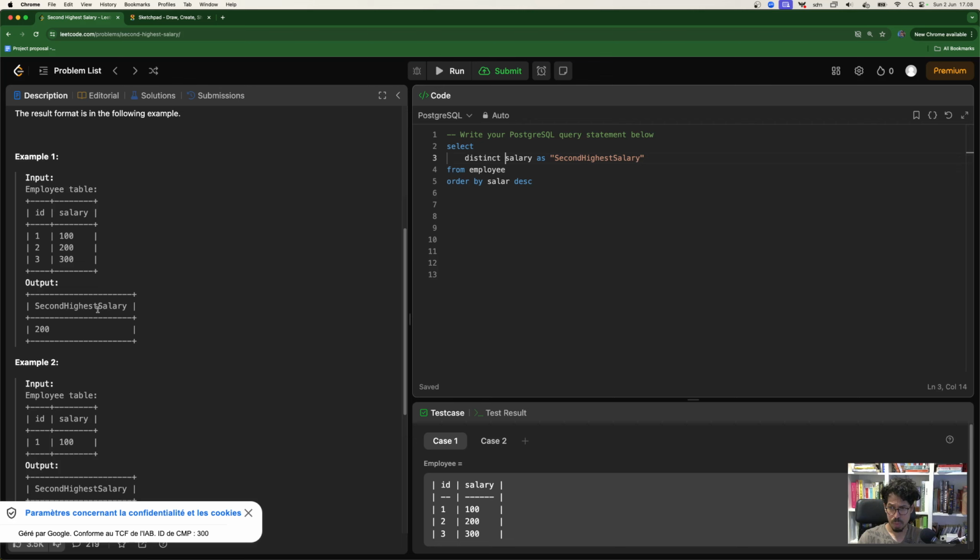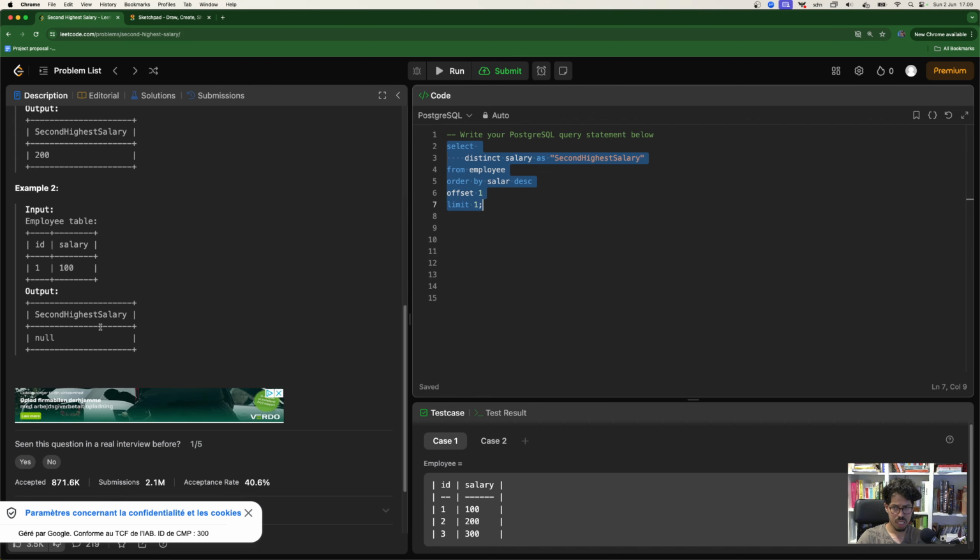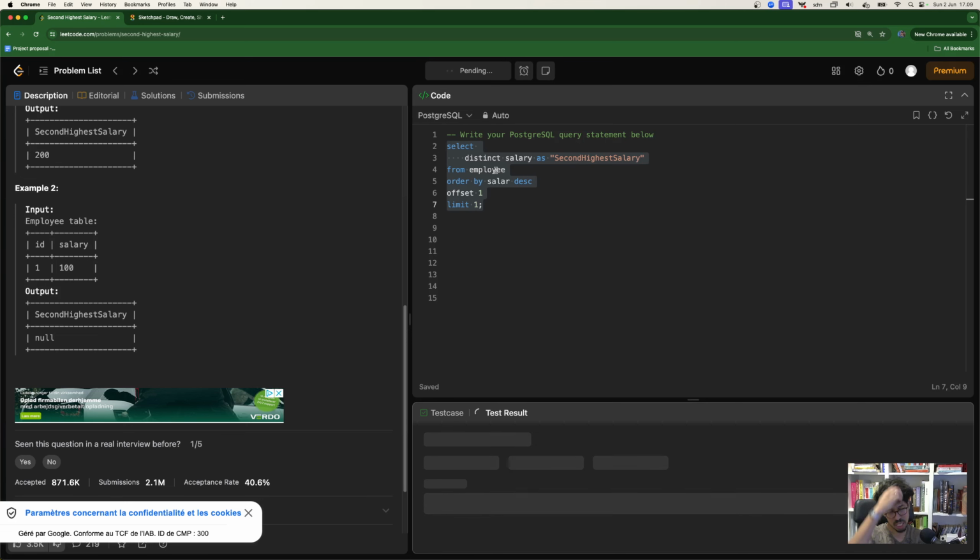and we want to take the second highest salary. In order to do this, we can say start from the second element and only take one element. So we're going to say start from the second element, which is index 1, the first element is 0, and only take one element. If we just run this, we're going to cover basically everything except the null value if there is no second highest.